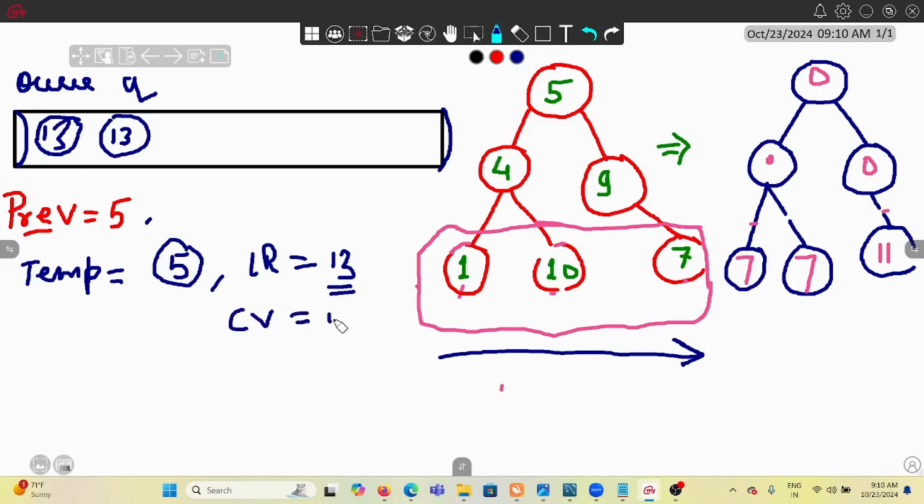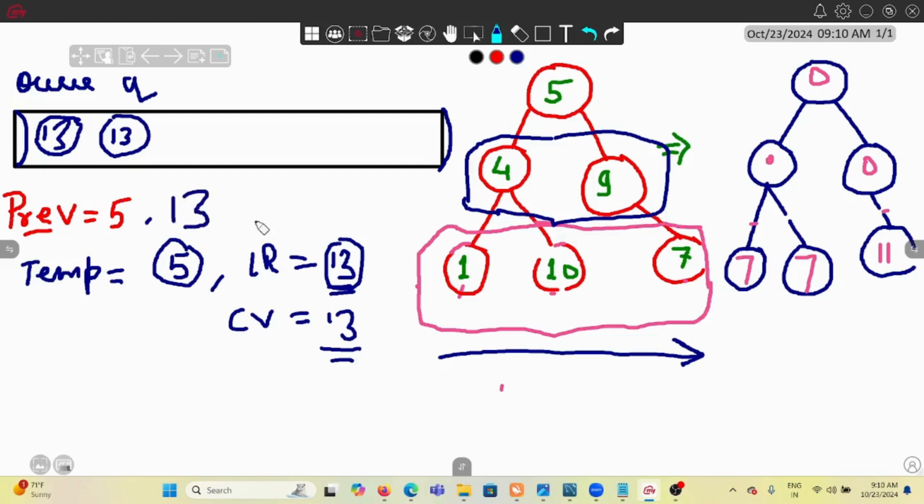Now we are done for this level. Whenever we are done for a level, we take this current value, the sum of all the left right pairs, and make previous equal to this value. So now previous would become 13 here. Now we come to this queue. This time its size is 2, so 2 times we will execute this code.